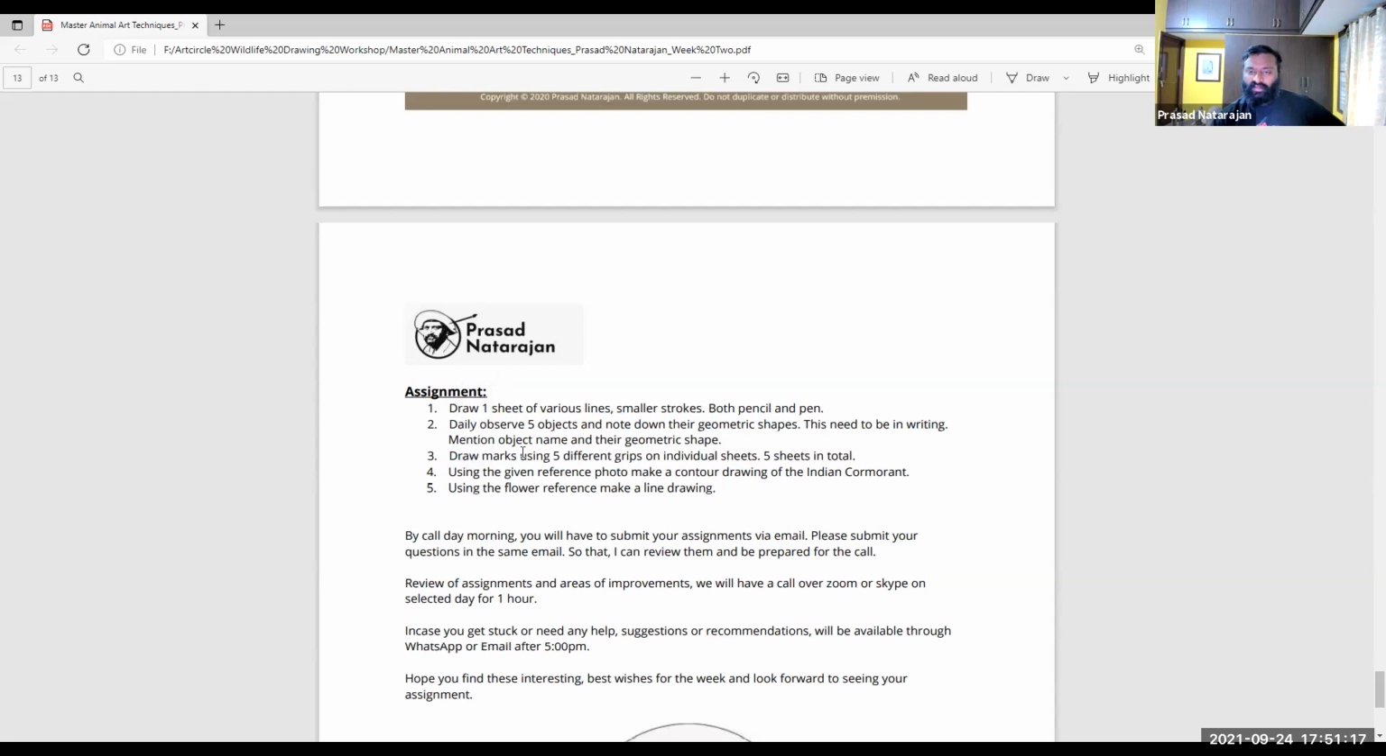The third assignment is to use the 5 different grips. You need to use those grips on individual sheets. So 5 grips means 5 sheets, and make various kinds of markings. I'll be showing all the different grips when I give the demo. You also try out different directions and different marks. I'm not saying do only curves, do rectangles, a vertical line, a horizontal line. Make various marks with all the 5 grips and make a note.